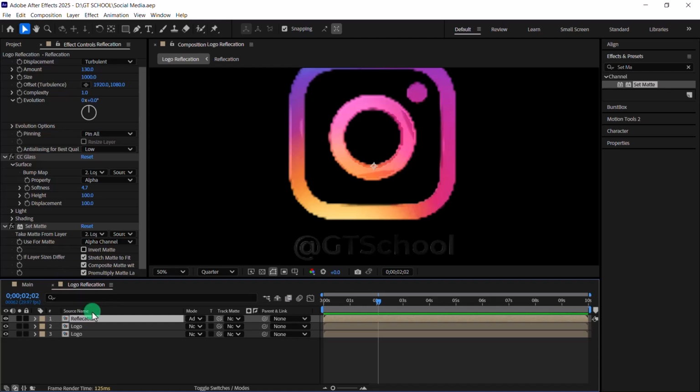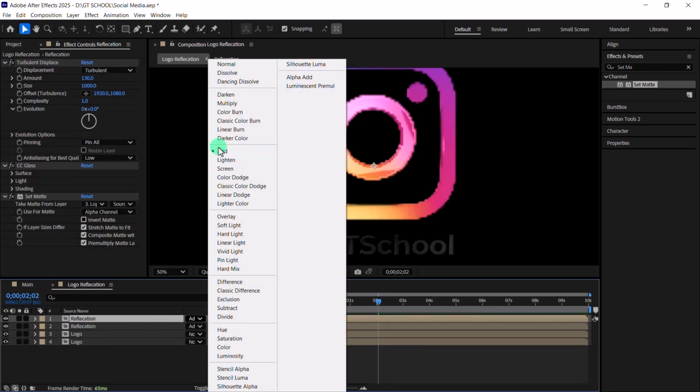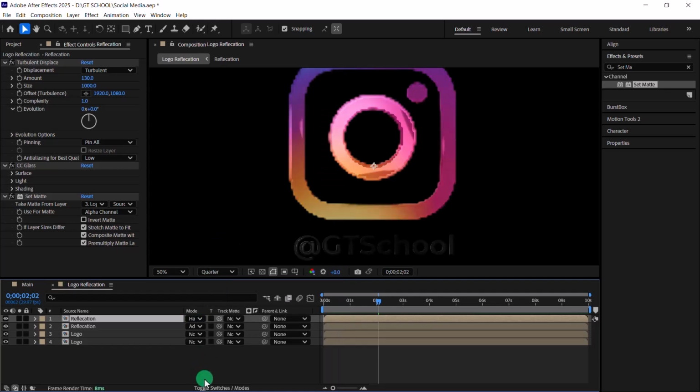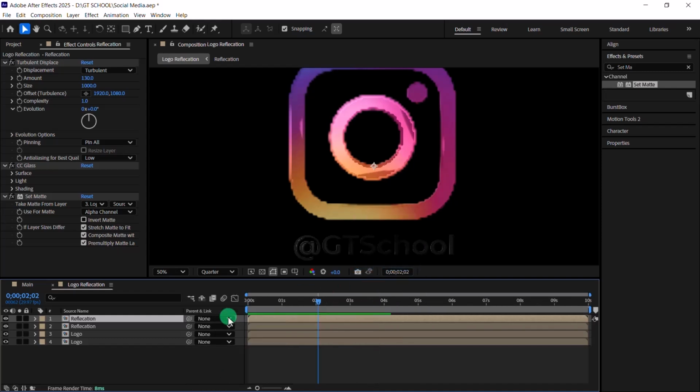And just duplicate this reflection composition by pressing Ctrl D on the keyboard, and this time let's change the mode from add to hard light. You can find the mode by toggle switching the modes, or if you can't see this, just left click on this area right over here, go to columns and enable modes, like this.